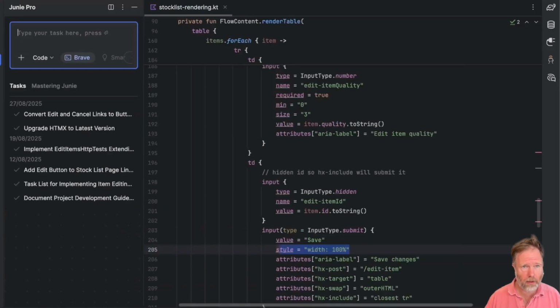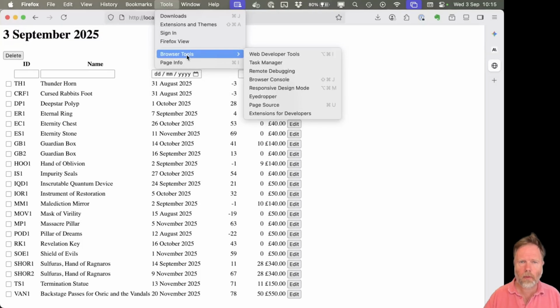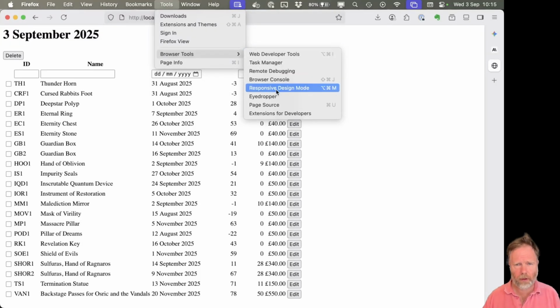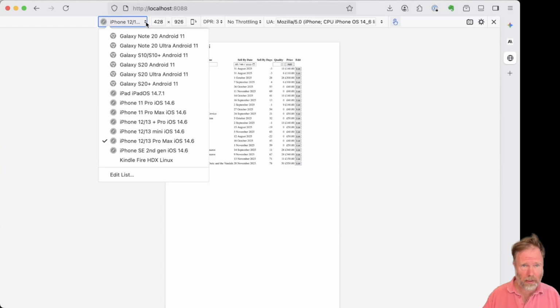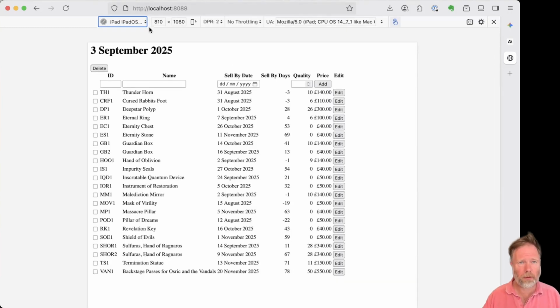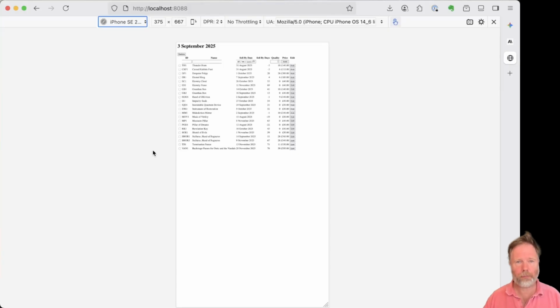Let's go here and say the stock list page looks very plain. Make it look modern and responsive. Actually, responsive is a point. So just go back to the browser. We'll use the responsive design mode here and just see what it looks like on an iPhone. Well, that's not terribly readable. An iPad, I suppose that would be okay. Smaller phones, yuck. Okay, so responsive would also be nice.